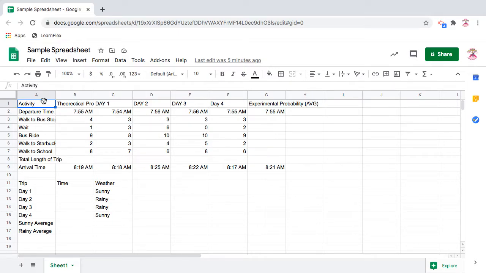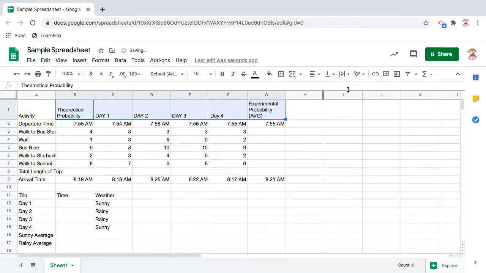So I have my data here, and I've already typed it to save time, and I'm going to show you how to edit it and remind you how to use these features. So I would like to turn the text wrapping on for these header cells. So I've selected the cells, and I'm going to turn the wrapping on.